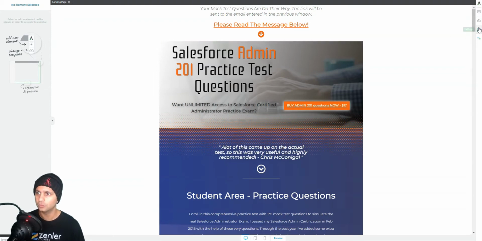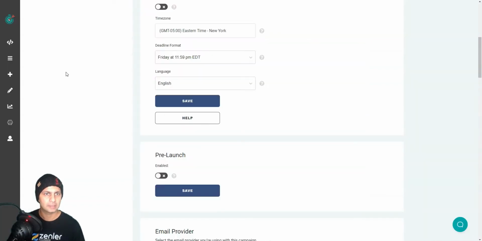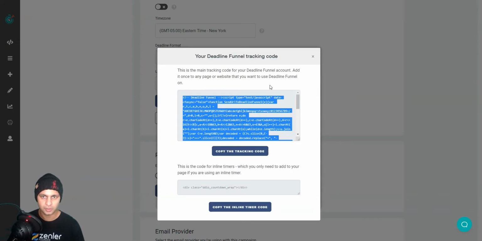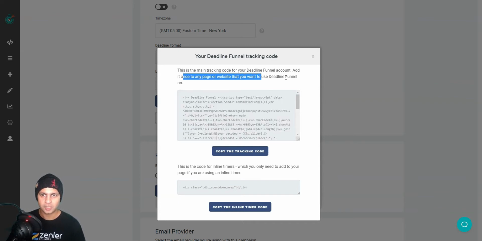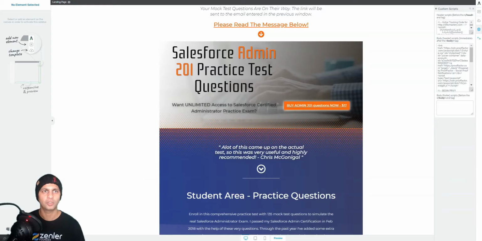So I'm going to go to settings, and I want to say it's in advanced settings, custom scripts. It says to add it once to any page or website where you want Deadline Funnel, but it doesn't tell me if I need to put it in the head or the body, so I'm going to put it in the body of the page.